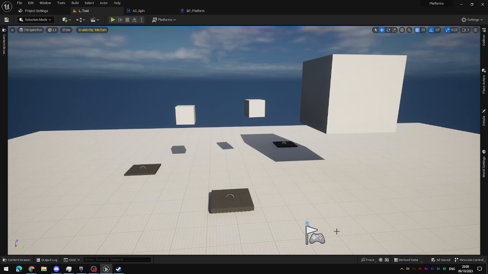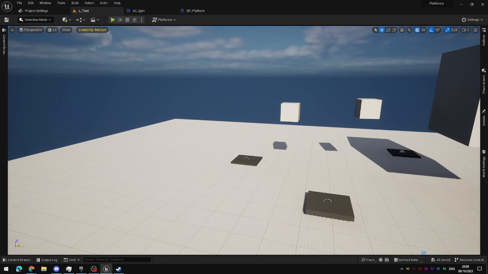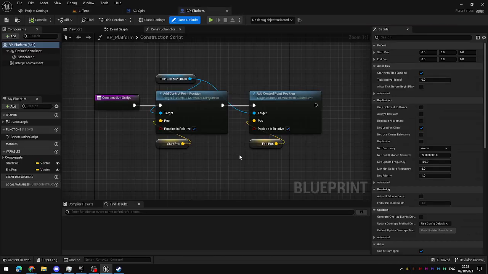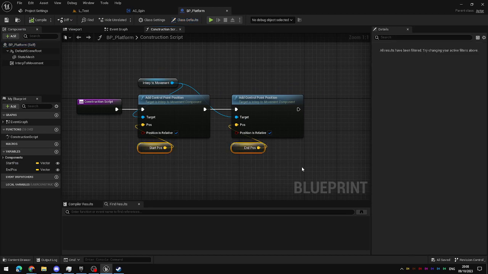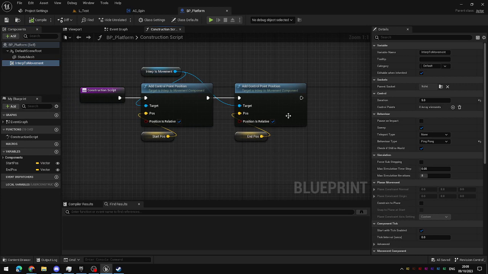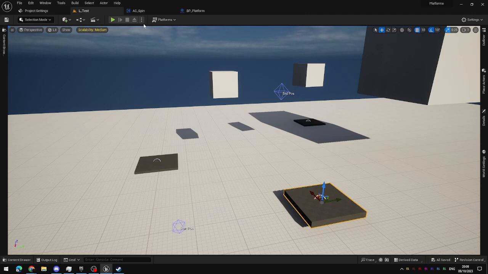The moving platforms that we've just created can be improved upon to make them more useful in our levels. This blueprint that we've set up, whilst it has a customizable start and end position, doesn't have any way other than opening up the blueprint, going into the interp movement component and altering the duration to change how quickly these platforms move. Currently this duration is shared by all of these platforms.